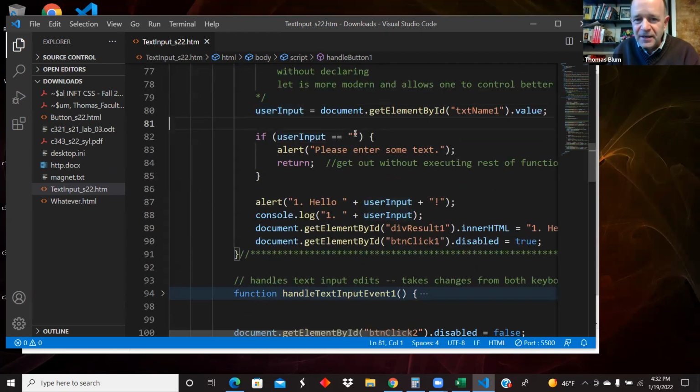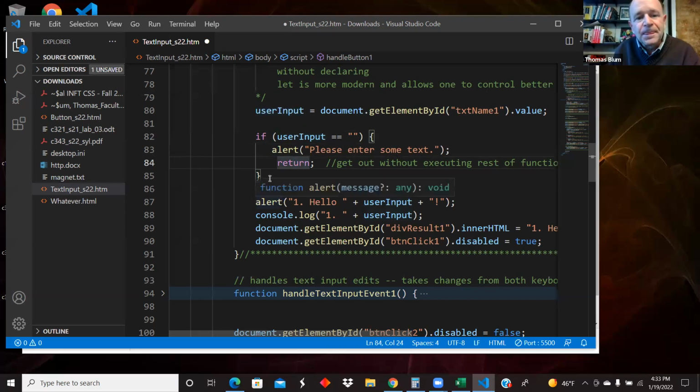I'm asking if they didn't type anything, then the user input would be quote, quote. And if that's the case, I'm going to alert, I'm going to pop something up. I'm also going to return. I'm going to leave this function and not do anything else. Return basically means leave the function. So if they didn't enter anything, I'm going to yell at them and leave the function.